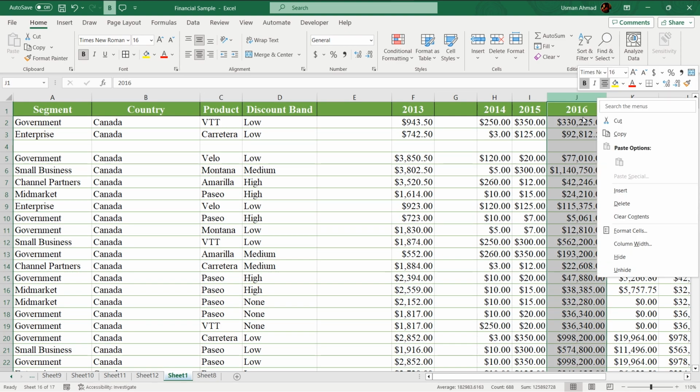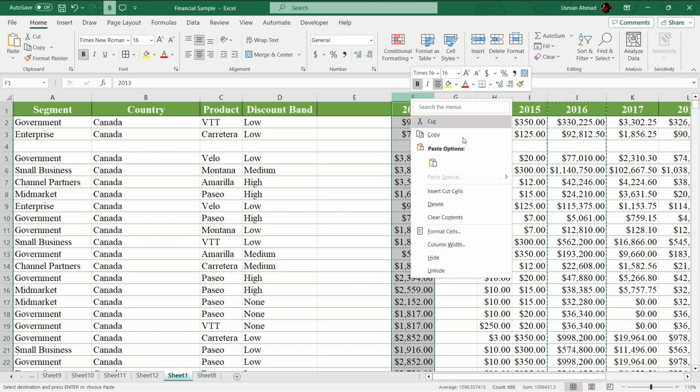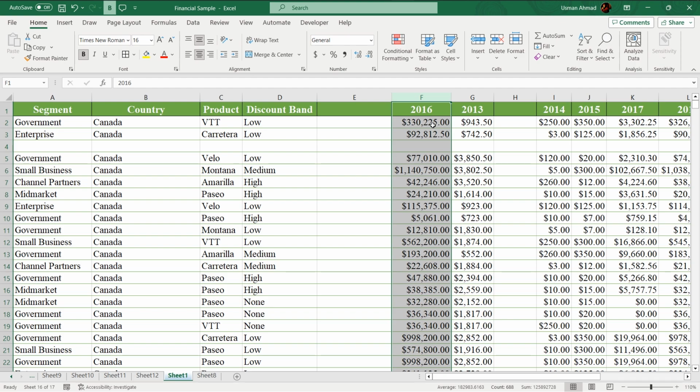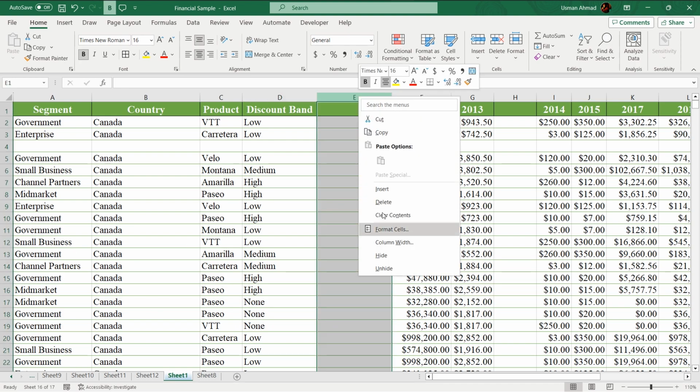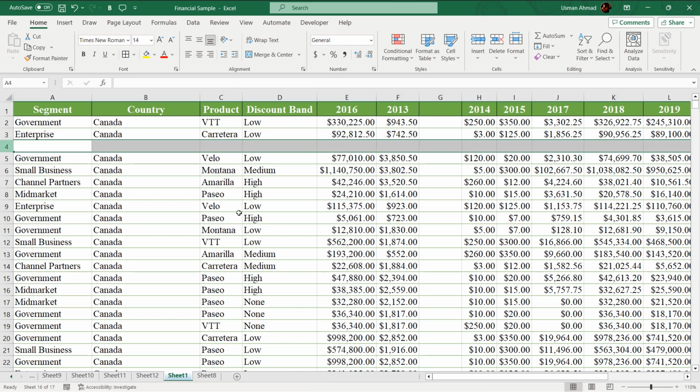For example, I want 2016 before 2013, so I just select the column, cut, go to 2013, and insert cut cells like this. You can also move your rows with the mouse wherever you want to place them. I just remove empty rows to make the data more attractive.